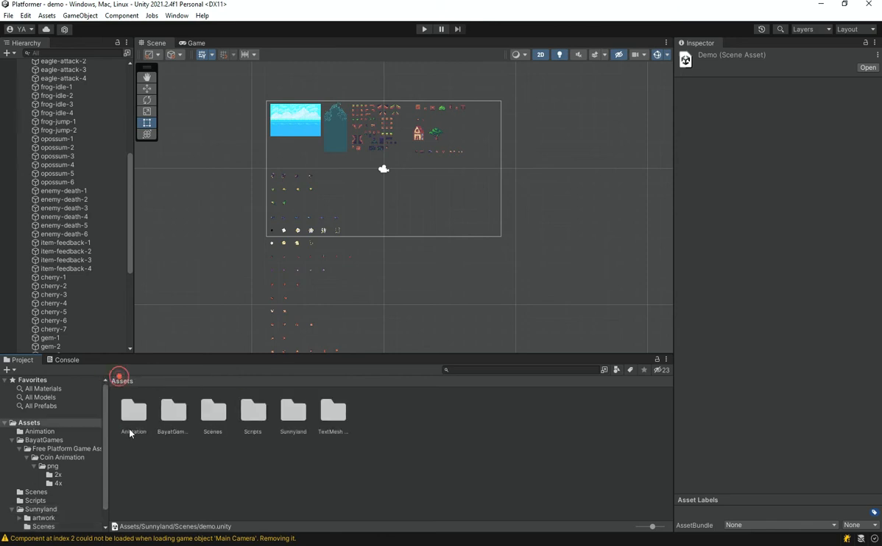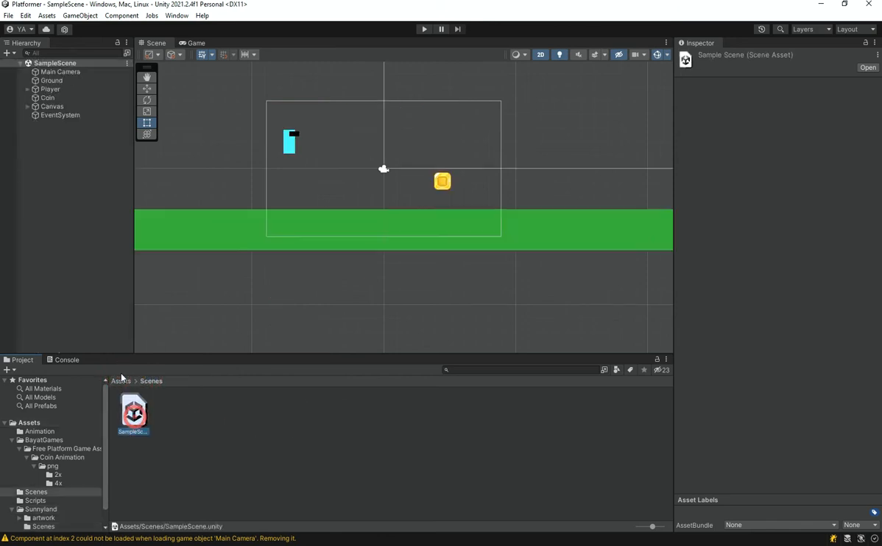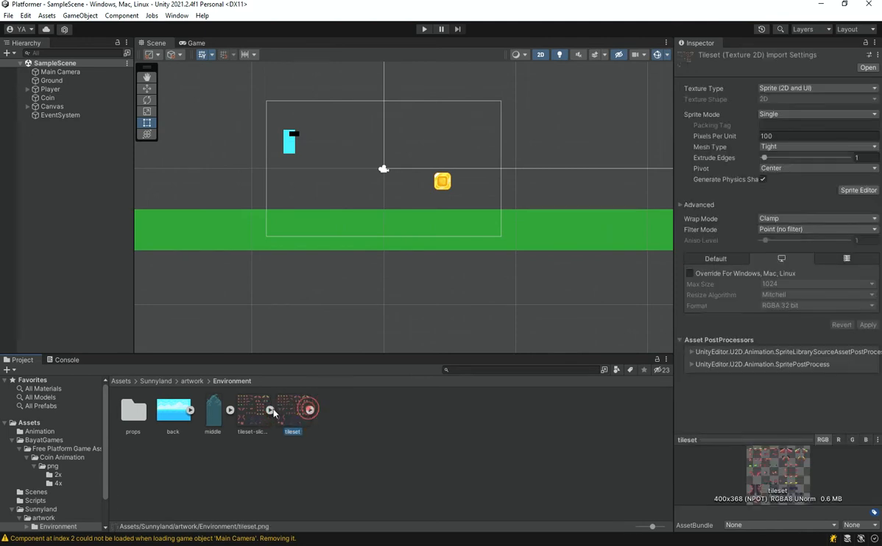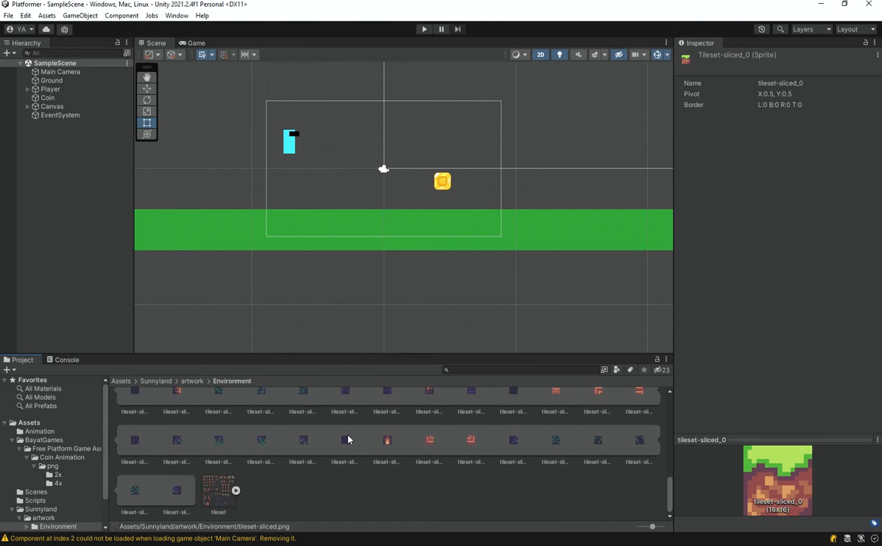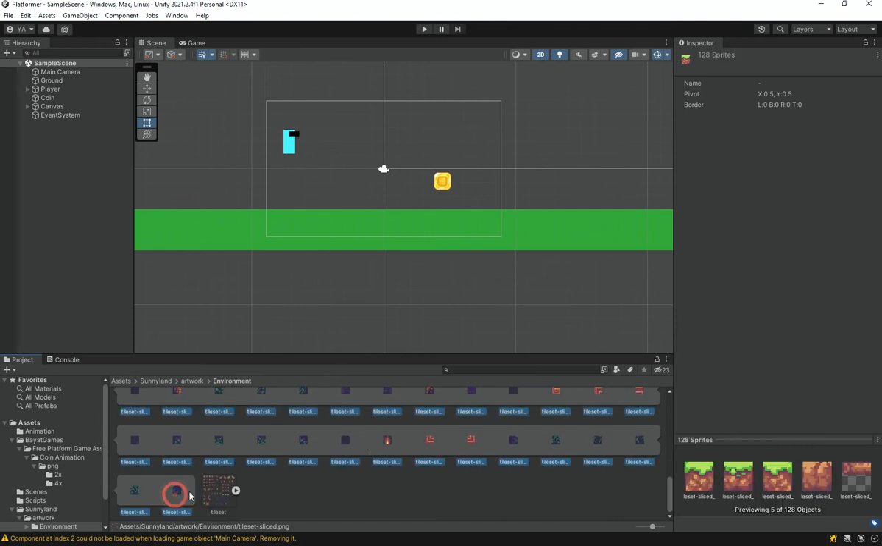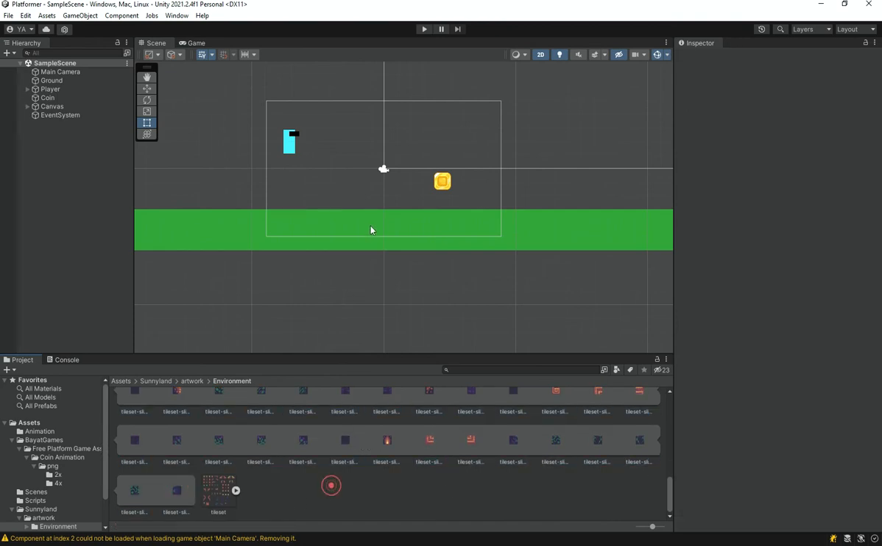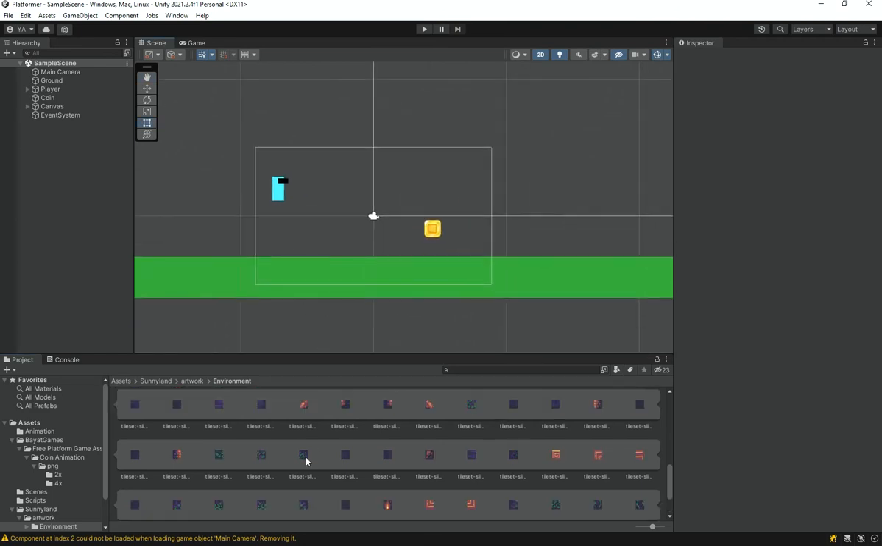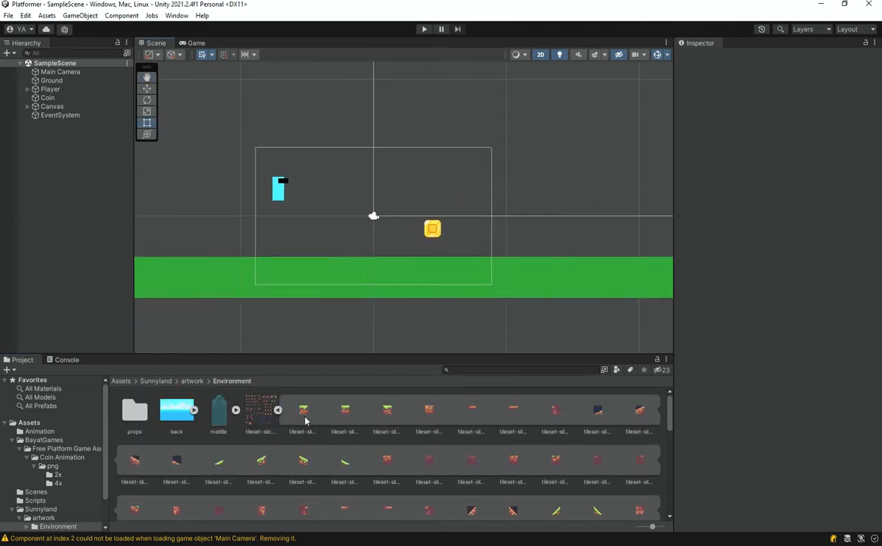I'm going to open up our sample scene back again, and in the artwork folder we have got environment and we have got sprites. Now in environment we have got a sliced tile set. We have got a non-sliced one as well, and the sliced tile set, as you can see, contains a bunch of different tiles, and you can use them to paint our own environment. So how can we do this?